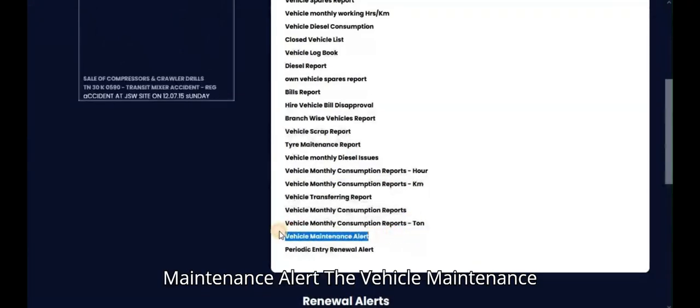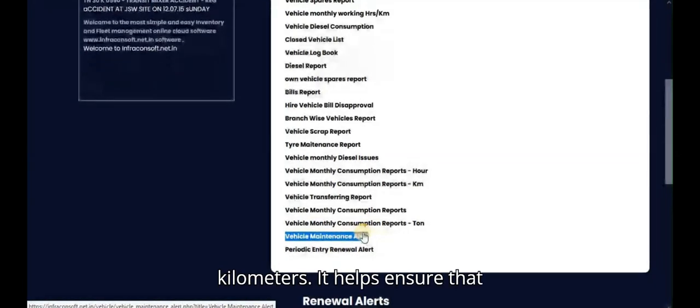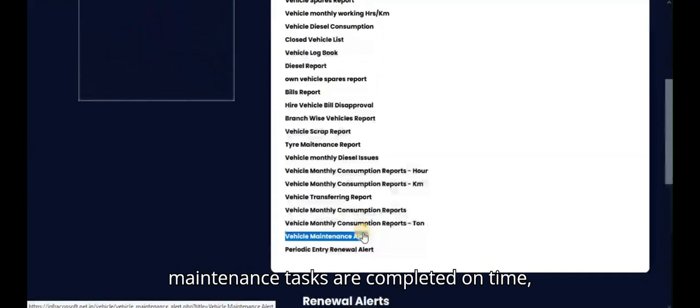Vehicle maintenance alert. The vehicle maintenance alert is a system that tracks when your vehicles need maintenance, like oil changes, inspections, or repairs, based on their usage, hours, or kilometers. It helps ensure that maintenance tasks are completed on time, preventing breakdowns and extending the vehicle's lifespan.